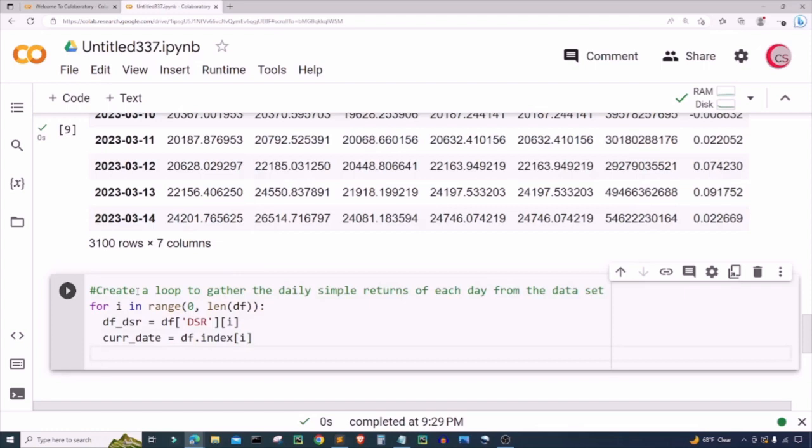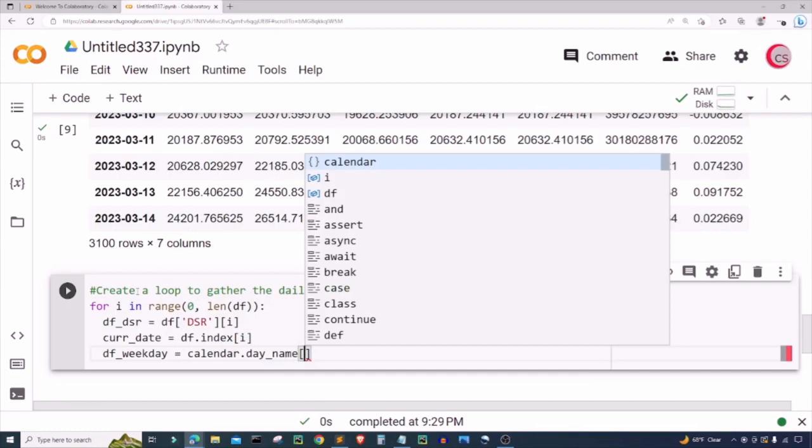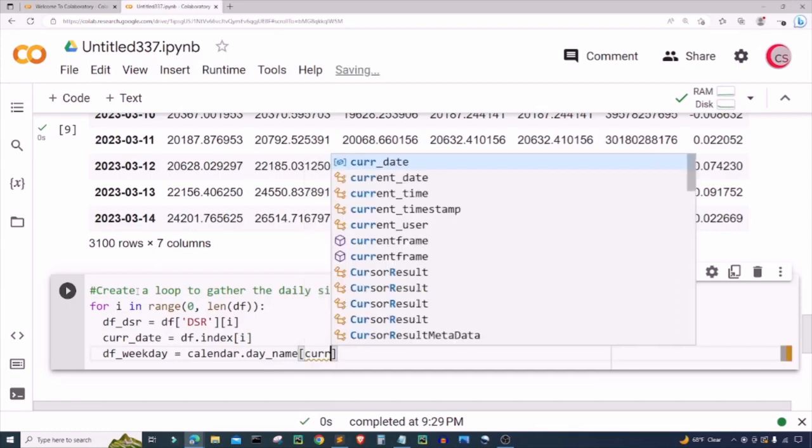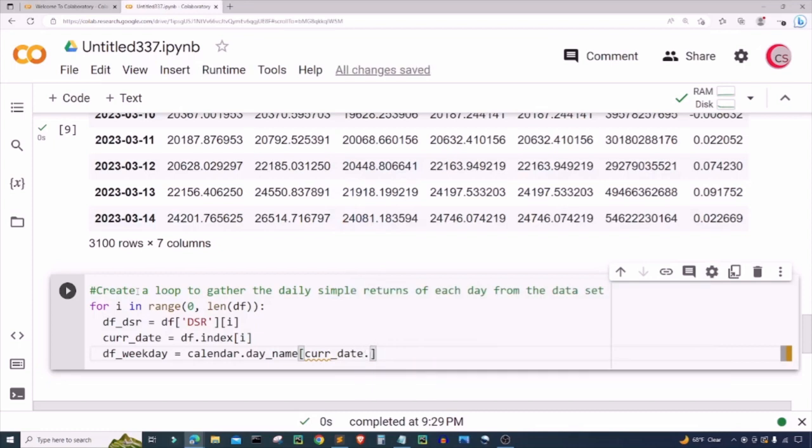Okay, next I want to get the weekday. So I'm going to create a variable called df_weekday, so we can get Monday, Tuesday, Wednesday, Thursday, Friday, Saturday, or Sunday. I'm going to set this equal to calendar.day_name, and here I'm going to put in the current date.weekday.